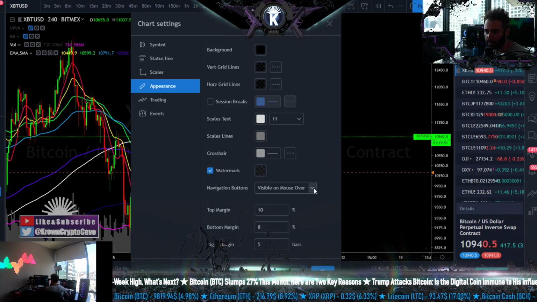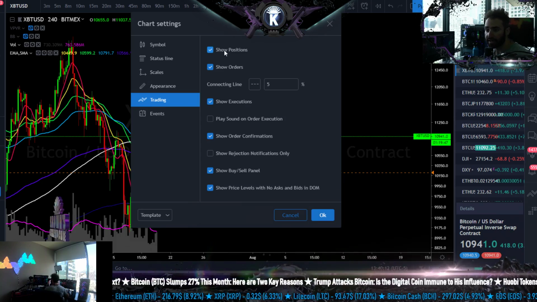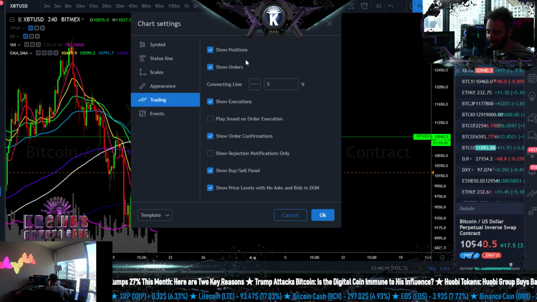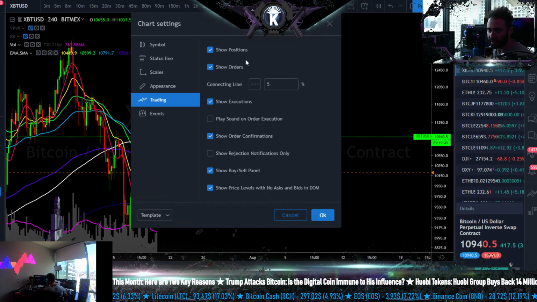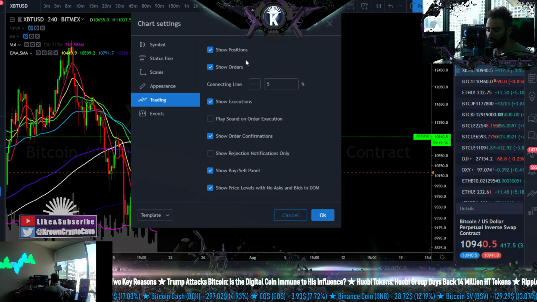Navigation buttons visible on mouse over. Yeah, keep it a little bit more compact. On the trading tab, I don't do anything here. I don't do any trading through TradingView, ironically enough. But I do know that some people want to have their positions being managed from TradingView software.